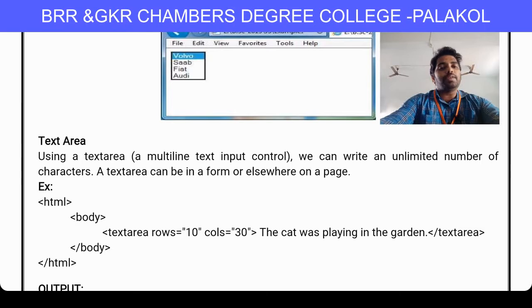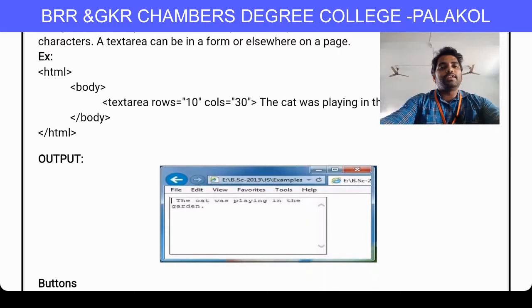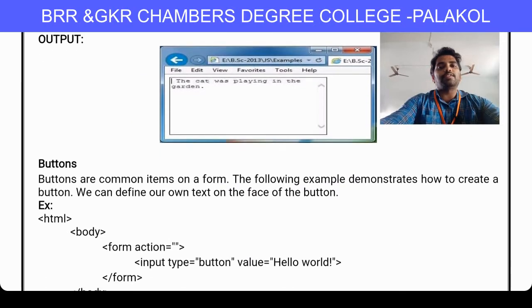The cat was playing in the garden. The text area, the body close and HTML close. Okay, you have created the text area box and the cat was playing in the garden. Next, buttons. Buttons are common items on the form. The following example demonstrates how to create a button. We can define our own text on the face of the button.